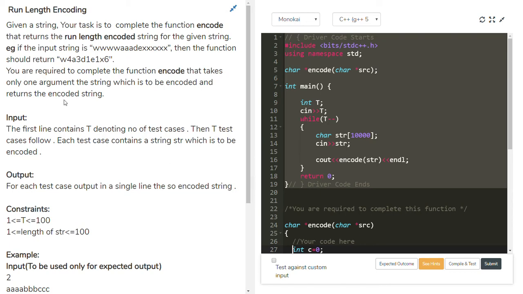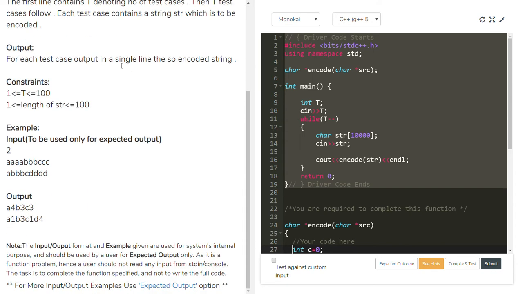Hello friends, in this video you will learn to solve the run length encoding program. The task is, given a string, to complete the function encode that returns the run length encoded string for the given string. I will explain the input and output with an example.